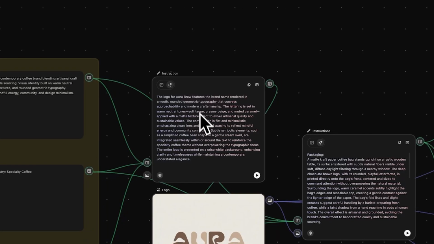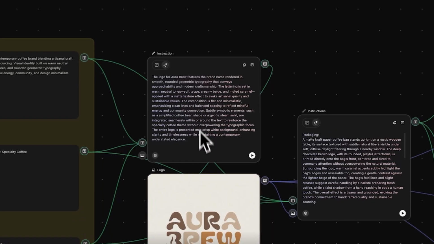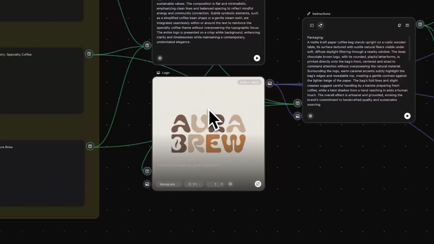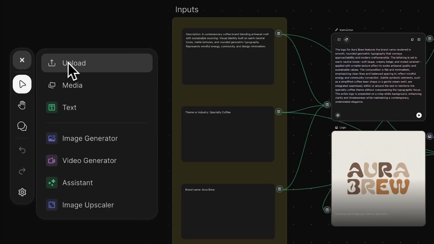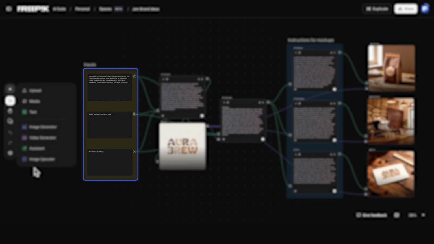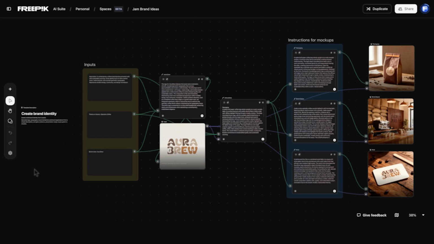It uses your text node input to create prompts for the image generator. The image generator node uses your prompts and references to create visuals. You can also add your own visuals through media nodes. Group your nodes and use panels to keep your space in order.